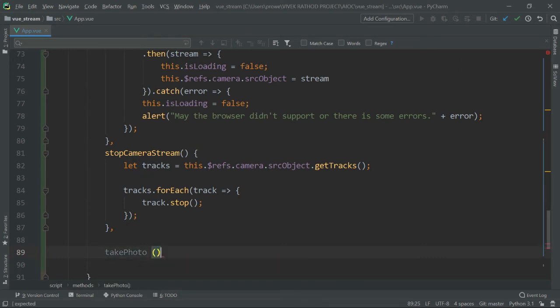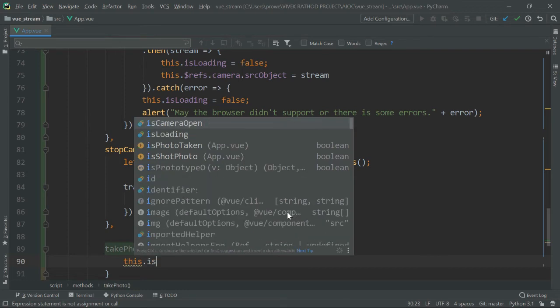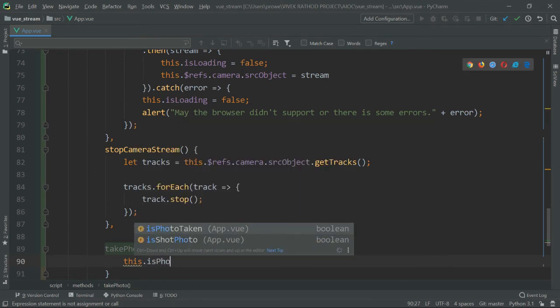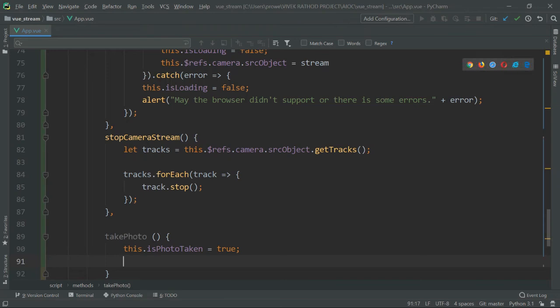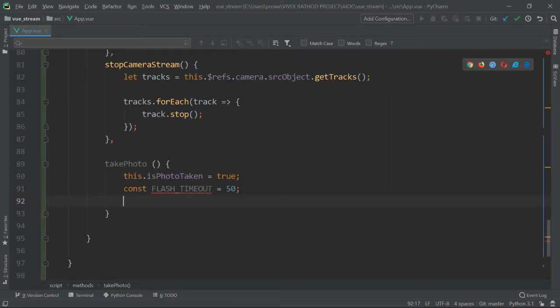Now in here we are simply going to capture the image. First of all, we are going to change the variable: this.isPhotoTaken equal to true, because we are changing it to true. Then we are going to create a constant variable, flashTimeout, equal to 50. Now we are going to use this flashTimeout to set the timeout.